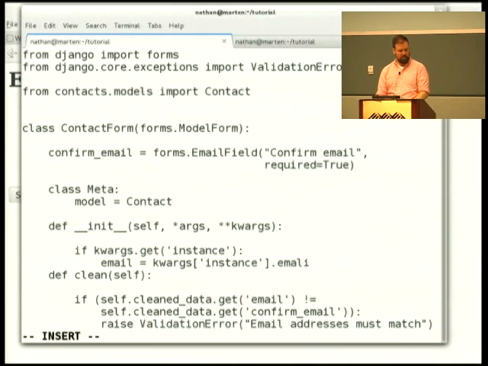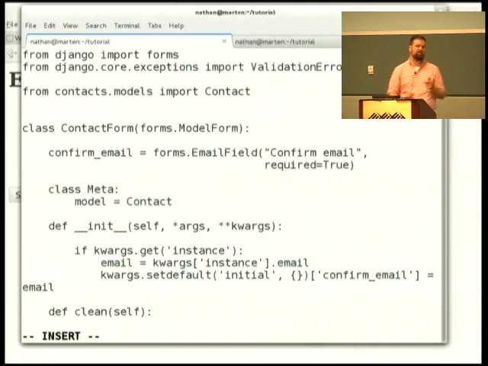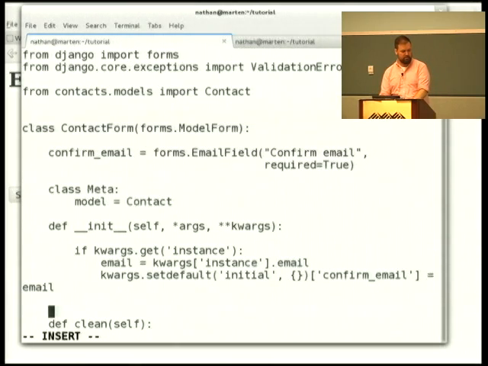So I'm going to get the email address there, and then I'm going to do something that looks a little bit magical. I'm going to call kwargs.setdefault initial. This is basically saying if kwargs already has an initial dictionary, give me that. Otherwise, set it to an empty dictionary, and then set the confirm email key to that email address. So this is just Python dictionary manipulation. And then I'm going to return super.